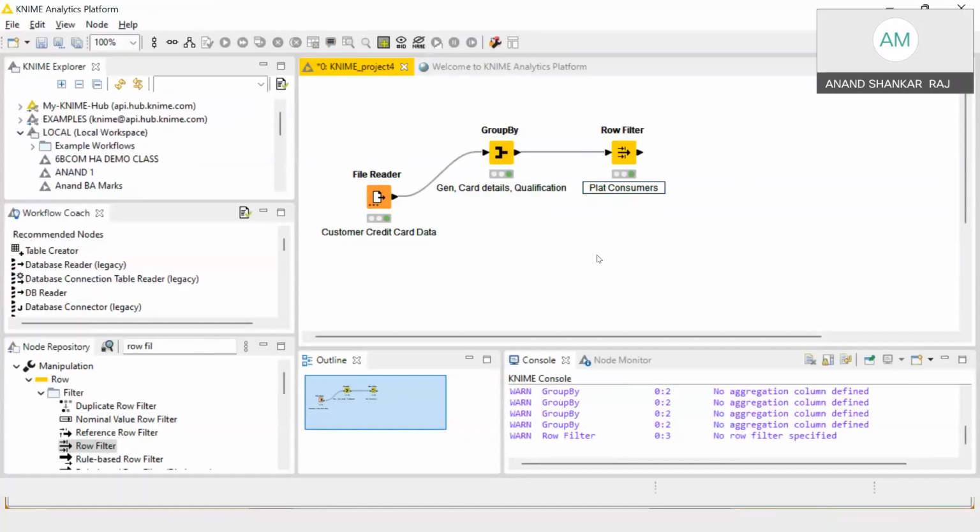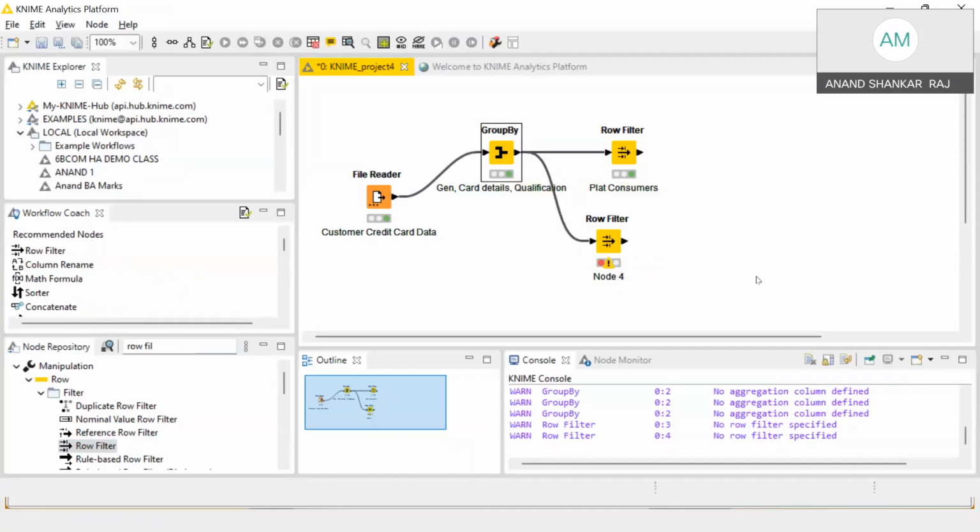Further, I want to do some segregations. I'm taking my row filter and dropping it into my workspace. From my grouping, I'm connecting with my row filter. One more tail. This is called one more tail. I'm connecting my group data to row filter.